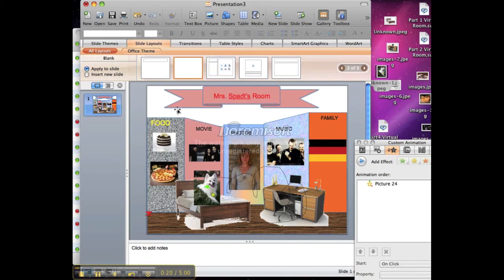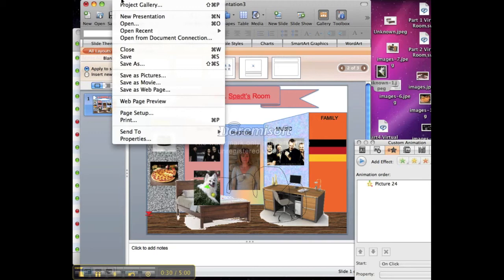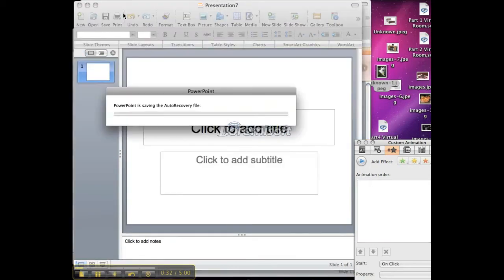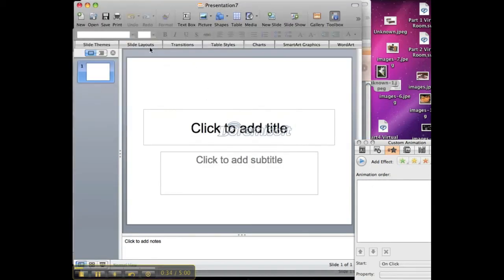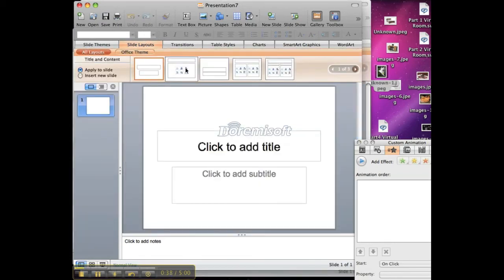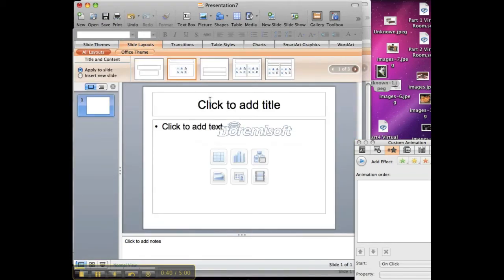slideshow. I asked you to bring in 5 pictures of your family, your friends, your pets, whatever you wanted to share. So we're going to go all the way up to the top, File, New Presentation, and you're going to hit the Slide Layout tab. Select the second slide layout where it has a click to add title and then a fairly larger box underneath it in order to put our pictures there.